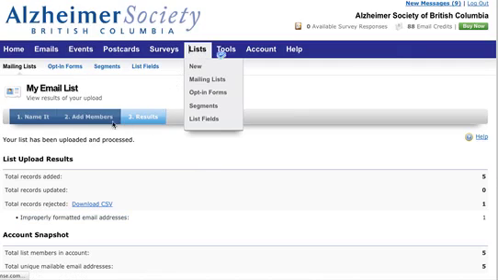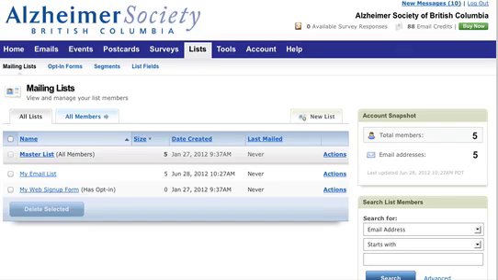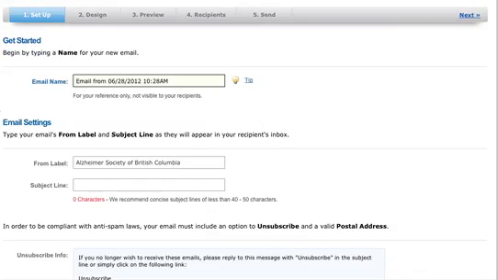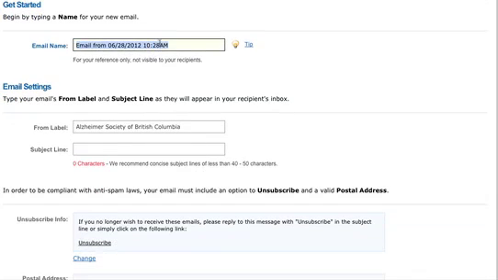Once you have your list loaded, you're going to go ahead and create your email. By highlighting Emails, you can click on New, and it takes you to the first step of creating your email. You're going to give your email a name, and it's going to be something that you're going to recognize. Your recipients aren't going to see the email name. This is something that's going to be in your system so that you can recognize it in the future.